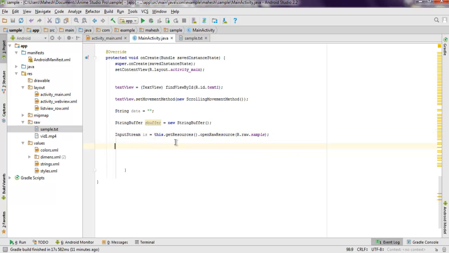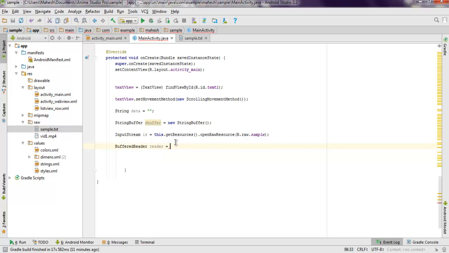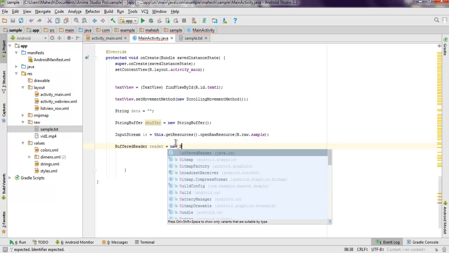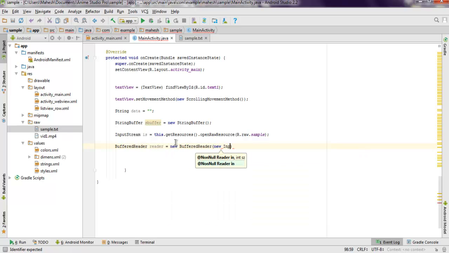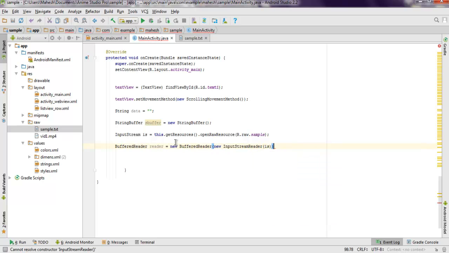Once I call for that, next thing is to call for a BufferedReader. Reader equals new BufferedReader, and here we point to new InputStreamReader, and then pass our input stream. Now after closing this, we are going to create one condition: if our input stream is not null, then inside this I'm going to use a try block and then use a while block to check whether my data is null or not.